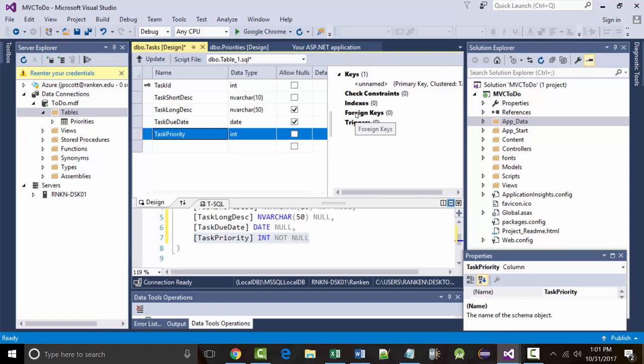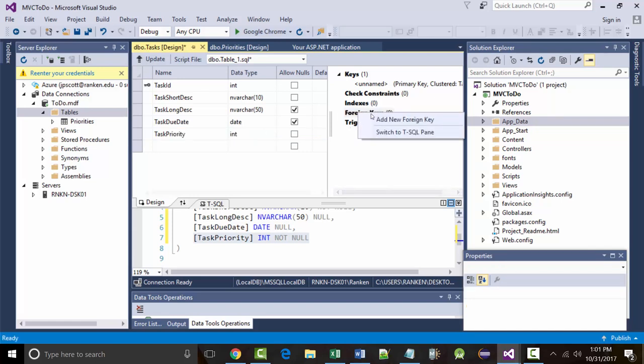So what we want to do is let the system know that the reason we put task priority in this table is so that we can link it to the priorities table. What task priority is, is a foreign key. Hopefully, I know it's been a while since we've talked about some of that stuff, but hopefully it makes sense to you. So I'm going to right mouse click here and choose add foreign key.